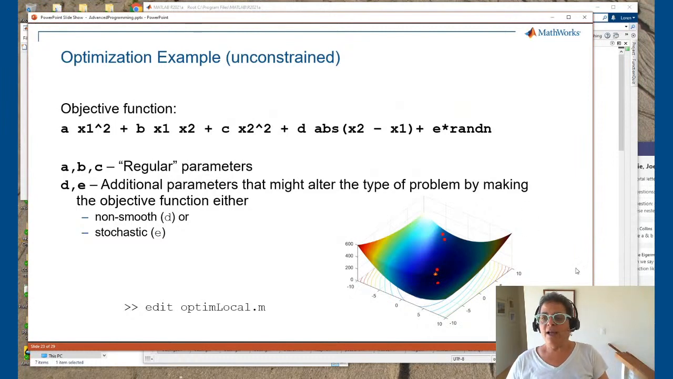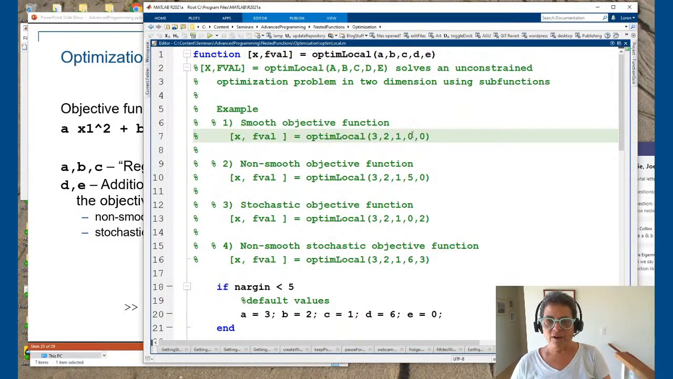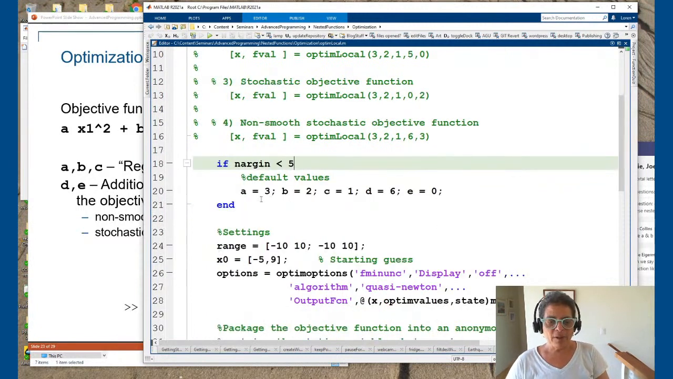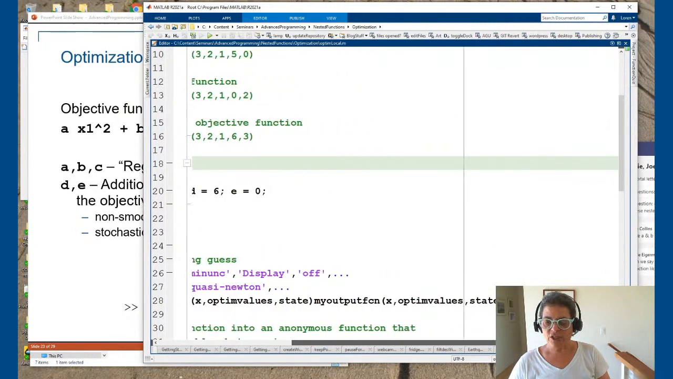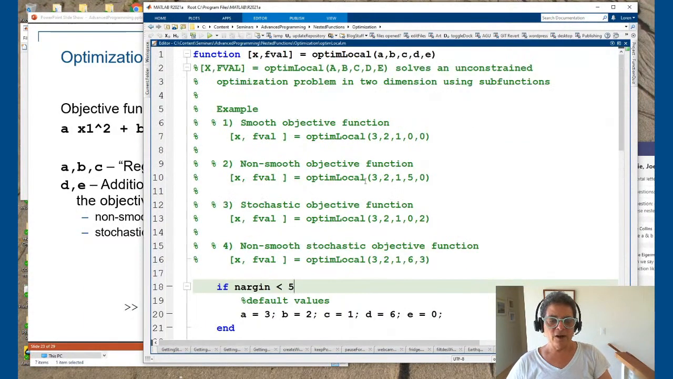Okay, so if I were going to come here and change the code, I have to change this. And I have to change my examples if I'm going to be fair. And I have to change the help here. And I have to change this. And I have to put in default values and get some values there. And I probably have to change some of the settings here. And I also have to make sure I change the calling syntax, not from A, B, C, D, and E, but all the way to L. And so that's just in the main function here, the optim local.